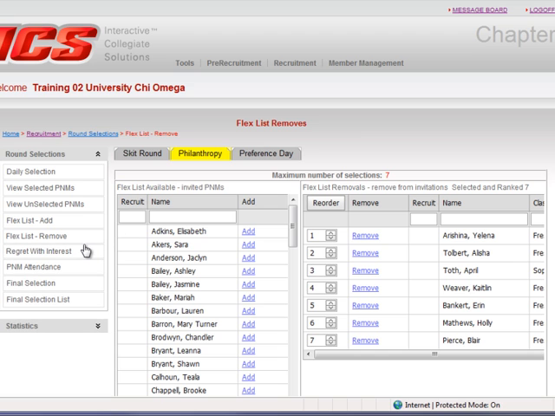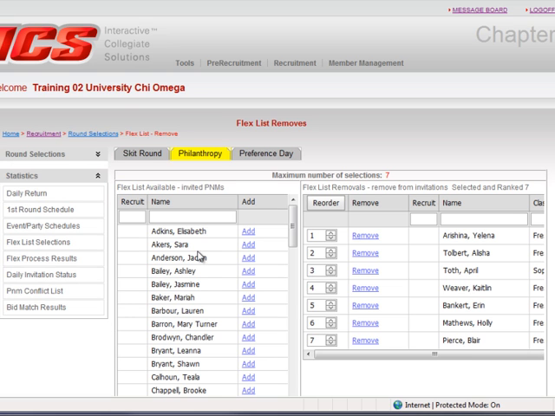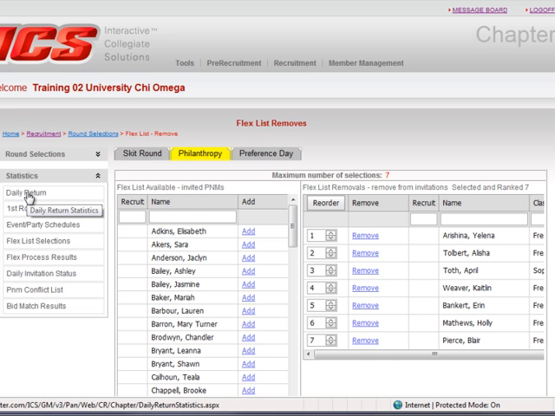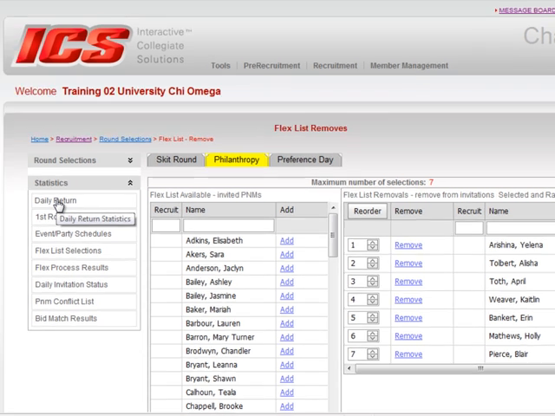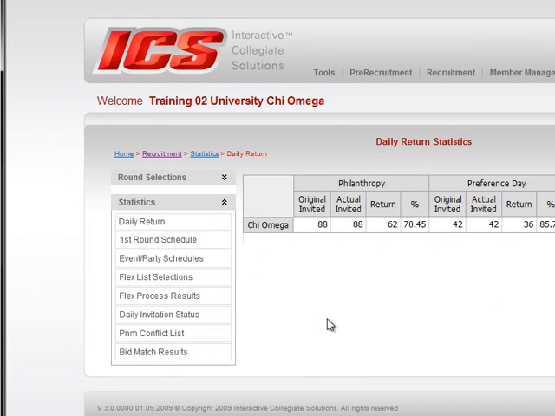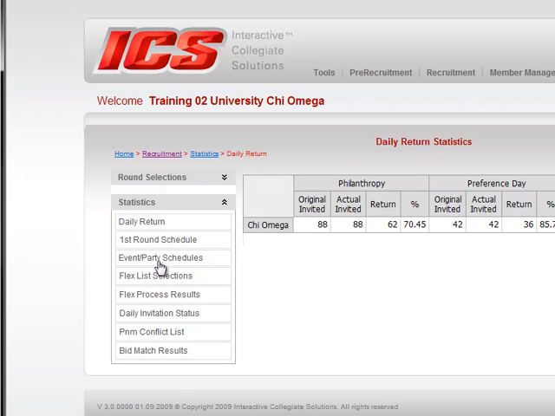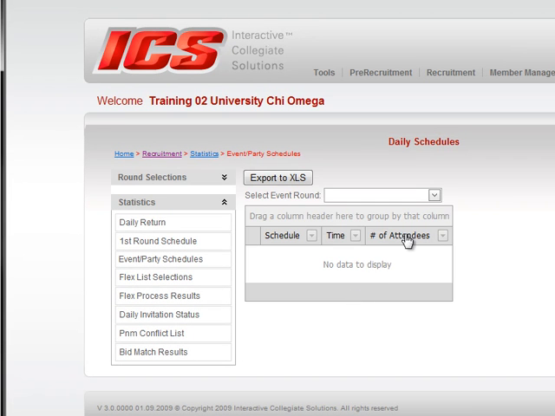Once you have completed the daily invitation lists and the Flex lists, you have completed the selection process. Once the Council has processed the selections that you've made and all the other chapters have made, you can then go down under Statistics, click on Daily Return, and see the return statistics: originally invited, actually invited after Flex, return, and return percentage. Click on Event Party Schedules to see who's attending which party.